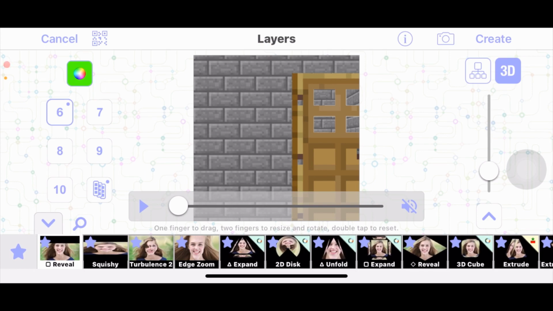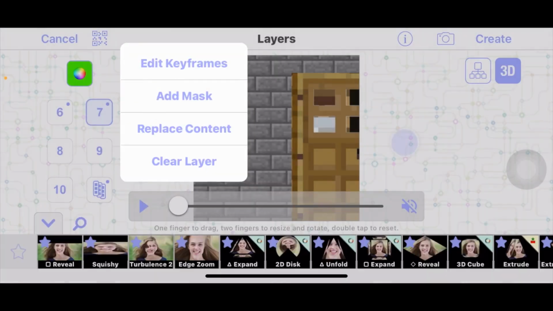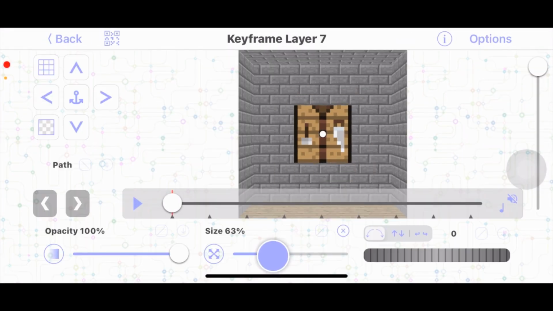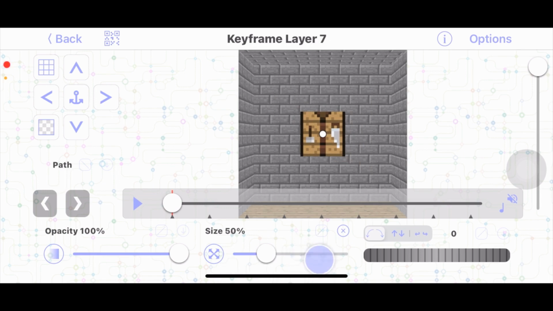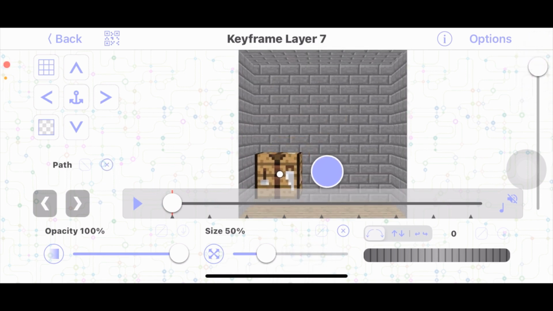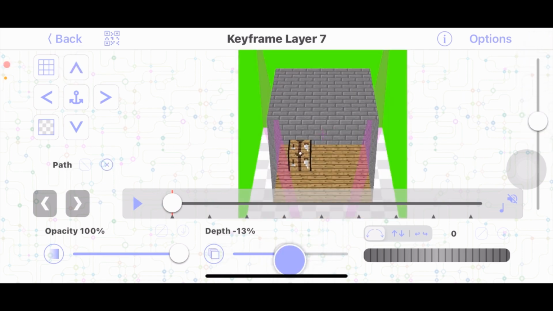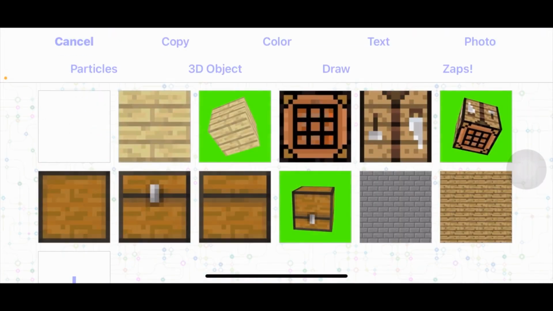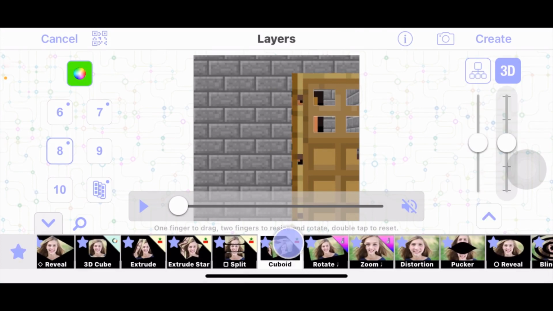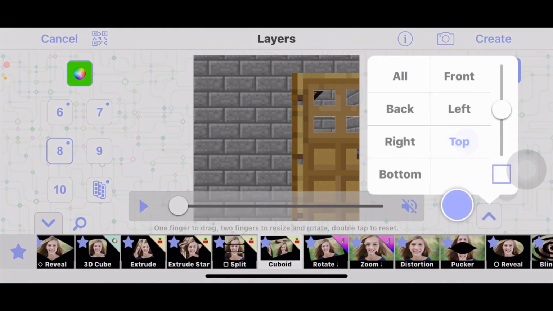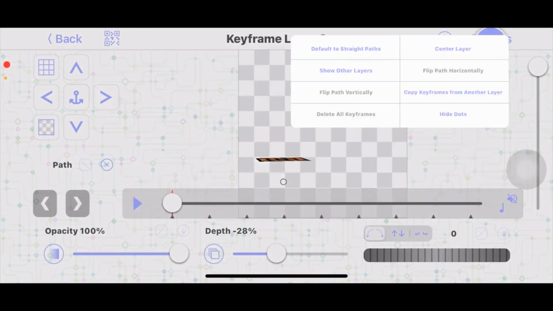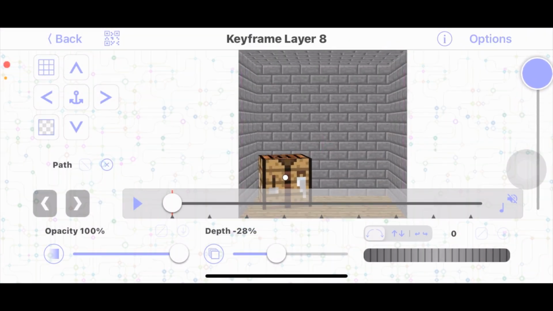Now let's add some things into our room. So first I'm going to create the crafting table. Once again, starting off with the sides and pressing cuboid. Now just decrease this and move it to wherever you want it to be in the room. Now I'm going to add the top and press cuboid and press top, and then just copy keyframes from layer 7, the last layer. And you can see it's already perfectly placed there.